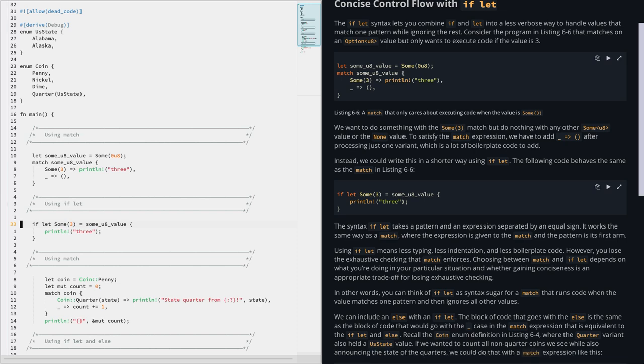We can include an else with an if-let. The block of code that goes with the else is the same as the block of code that would go with the placeholder case, the underscore case, in the match expression that is equivalent to the if-let and else.